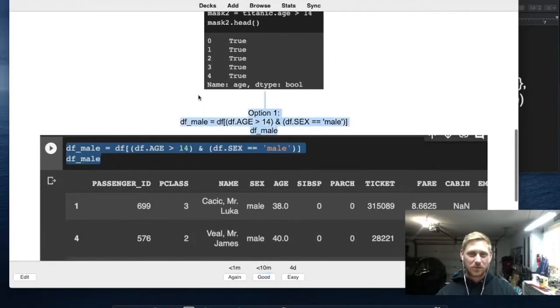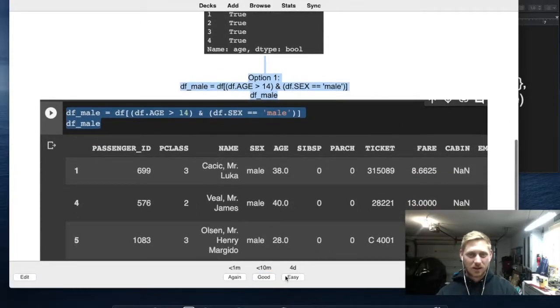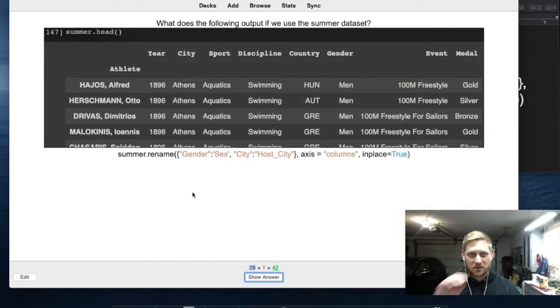This. Boom. Option 1. All right, perfect. I will select easy, and then we'll just come back to that another time. So what does the following output? So we have our summer data set, and now what we're going to do is summer.rename, gender, sex, city, host, and then axis equals column, and then inplace equals true.